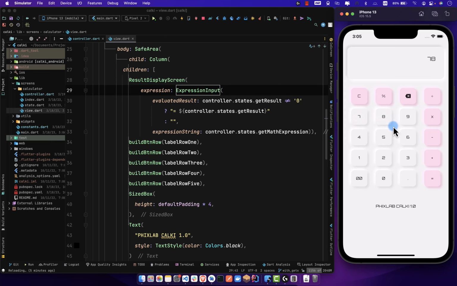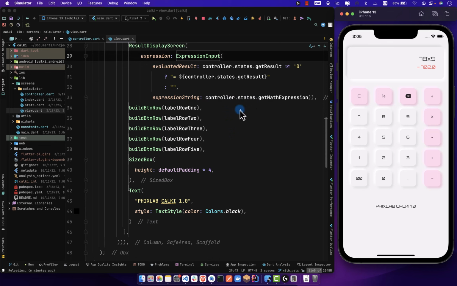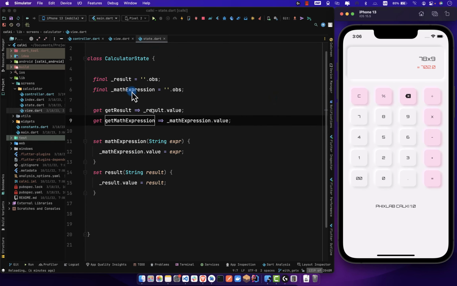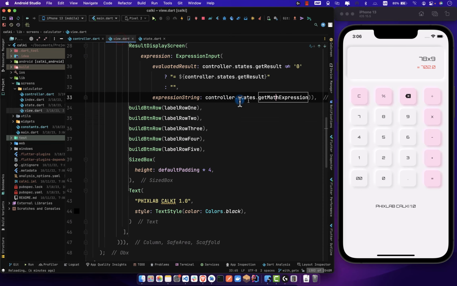By default, if the app launches and you don't have a value that is bigger than 0, then we wouldn't show you the equal sign. So if I do this times this, we can have something like that. So in the expression string, we're getting controller.state.getMathExpression. Remember that we're updating our math expression each time we make a change to it. And because I told you that this is reactive, if you go to this very definition in the state, you can see that the math expression is OBS as well. That's why it's actually reactive and listens to whatever.